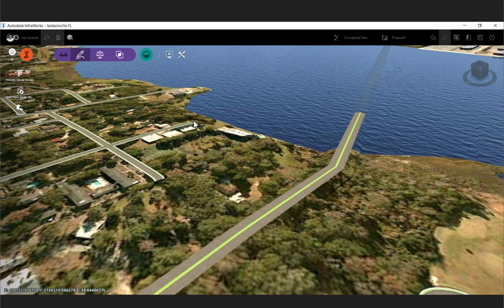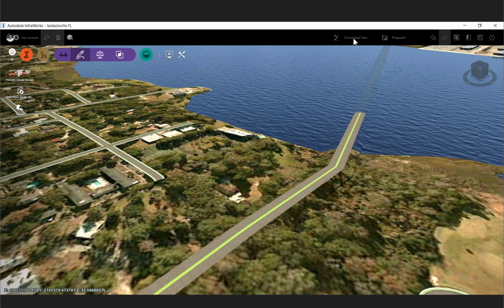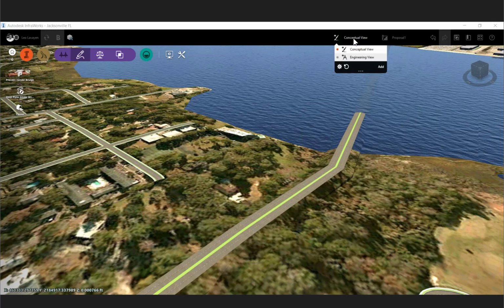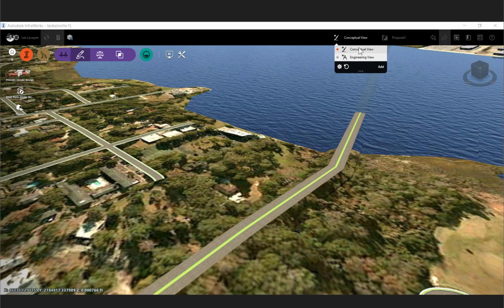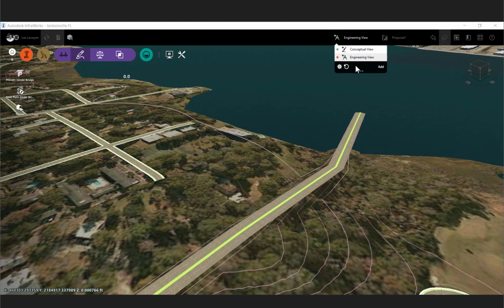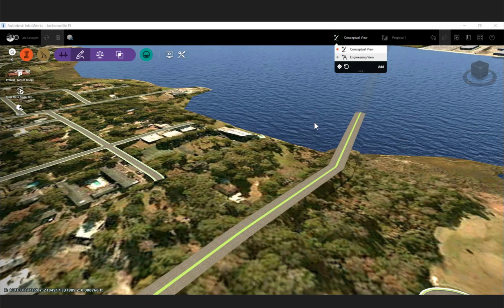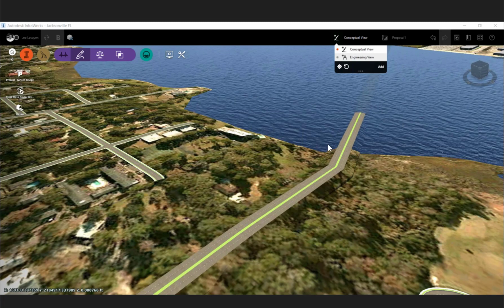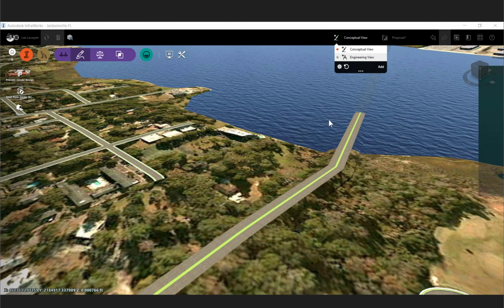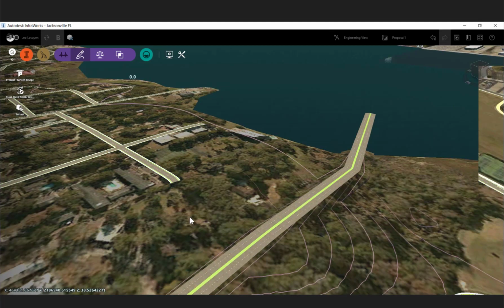But I do have abilities of controlling my views. In this particular case, it ships with two: a conceptual or an engineering view. And you can see how the engineering view dims things down. Look at my conceptual view, it's a lot brighter. My water is actually moving. My water is actually showing reflections. And in my engineering view, it dulls everything out. My water just looks like a color there.